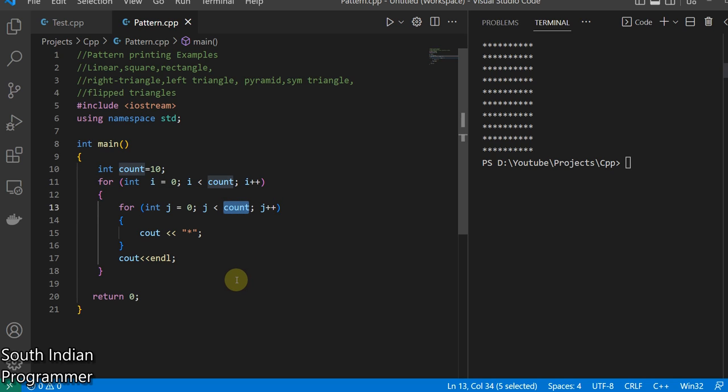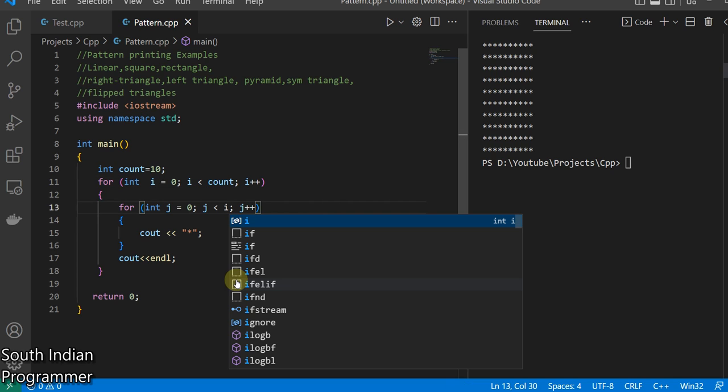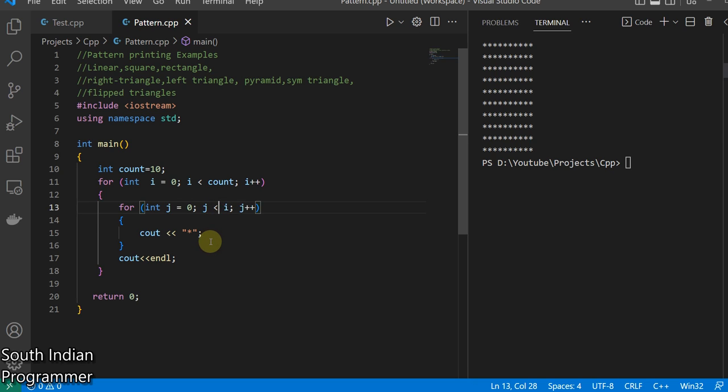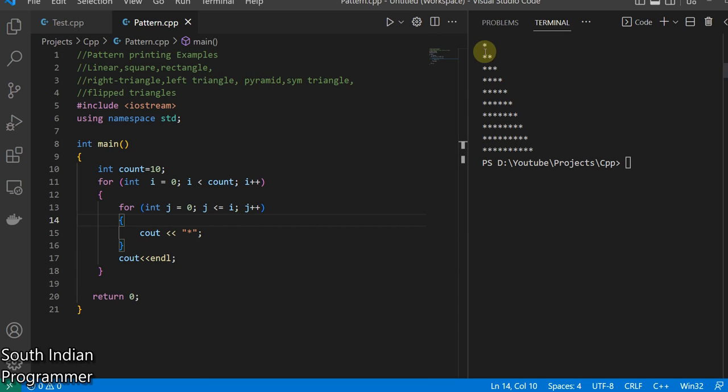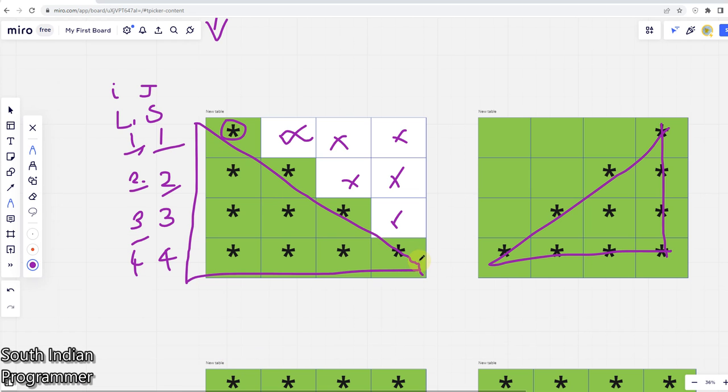So what I'm doing is giving j less than or equal to i, not less than i. Just right click and run the code. Here we achieve this triangle. We have this extra space, but we need not care about the space. Our problem statement only says we should have this triangle. Whatever I marked as white cells does not matter at all. We just need to print this triangle.